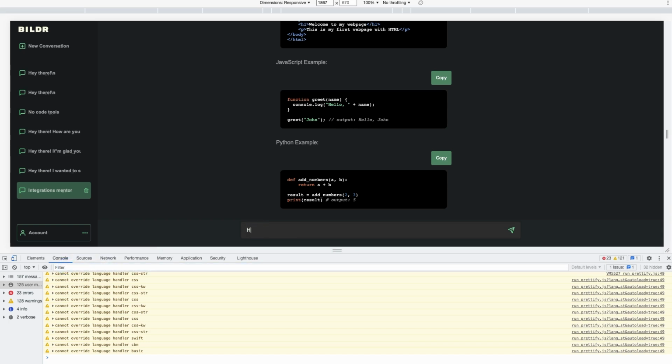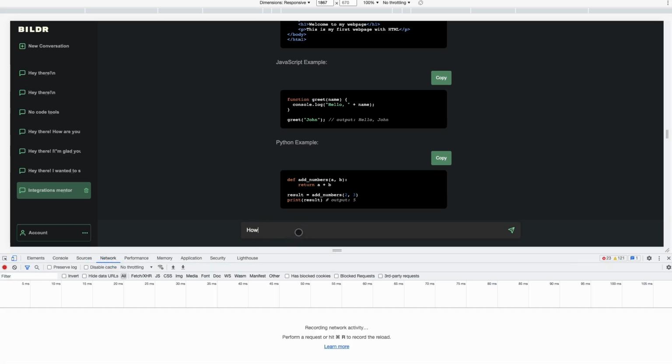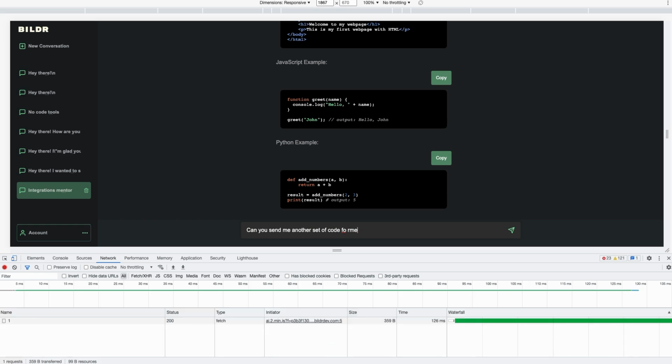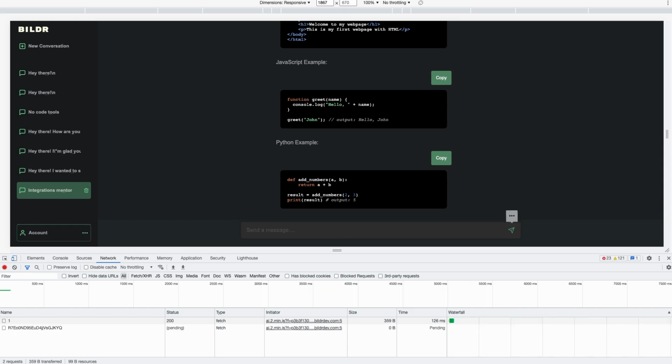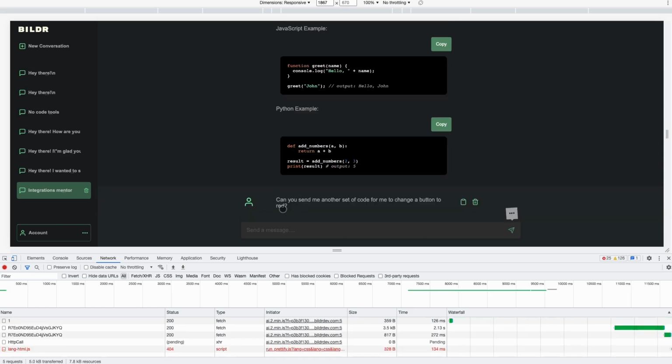One thing I'd love to show you too, to dive deep into why this works, is because OpenAI sends data specifically in what's called the Markdown format. And so, can you send me another set of code for me to change a button to red? I don't know what that's going to do. That might work. It's going to say something, but normally I'd be a lot more specific if I was asking for something. But it's going to give us an attempt.